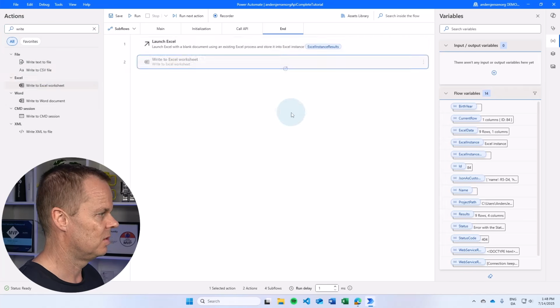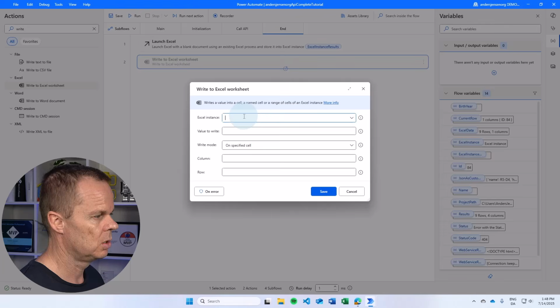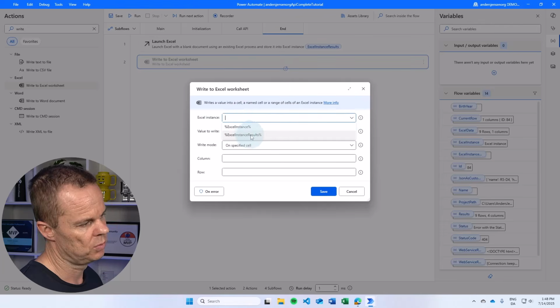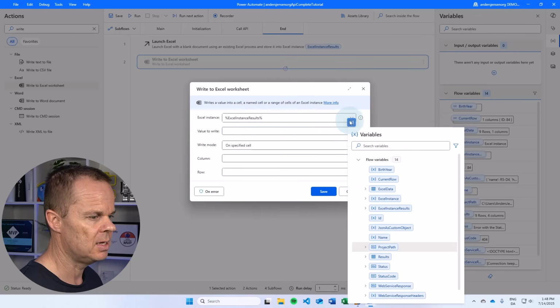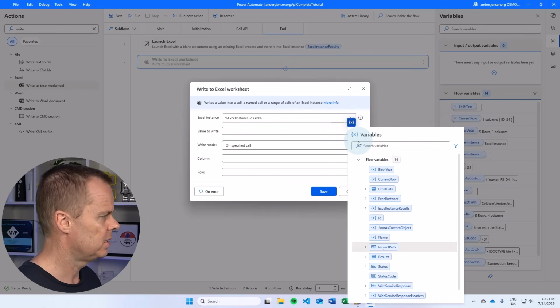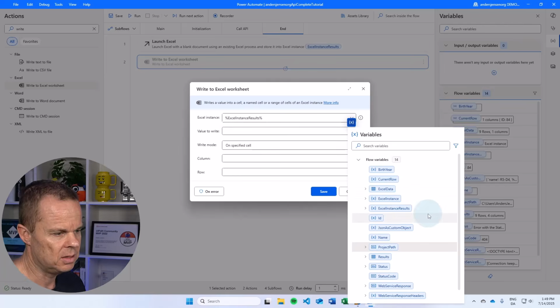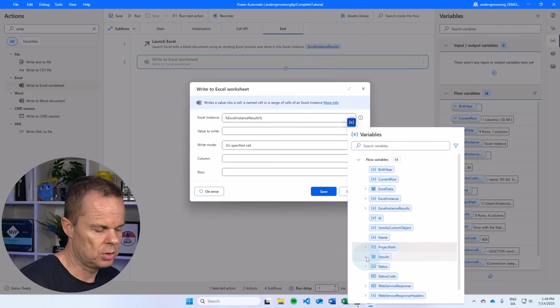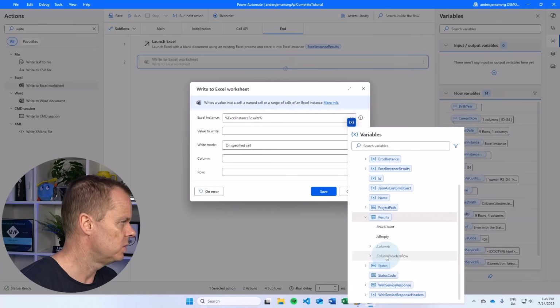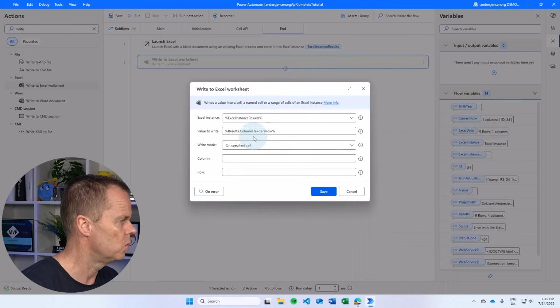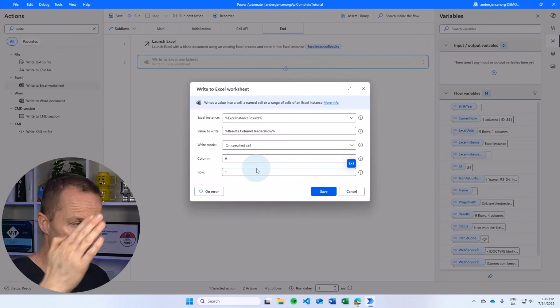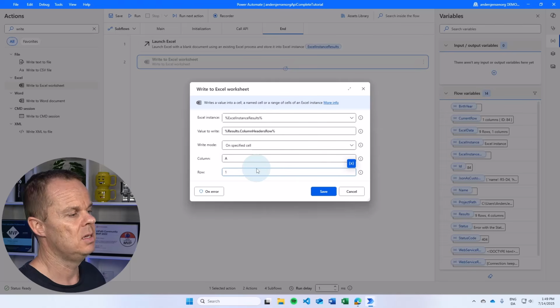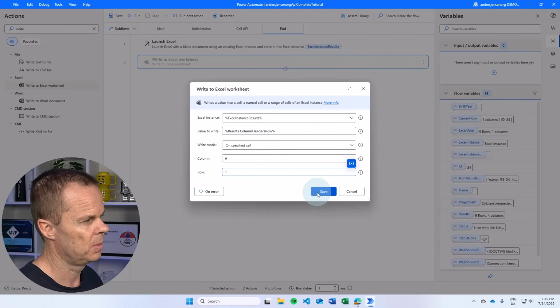So drag in a write to Excel worksheet. The Excel instance, now we have two. That will be the results. What do I want to write? Click the X up here. And then I want to find the actual results here. Because now we are writing in the results. And then we say the column headers row. Where do I want to write it? In A1. Because we have columns, it will sort it in the Excel columns as well.